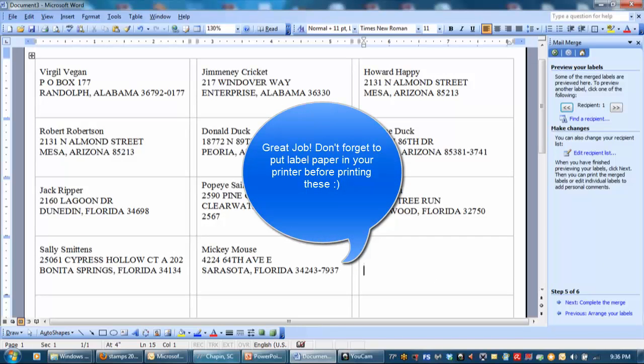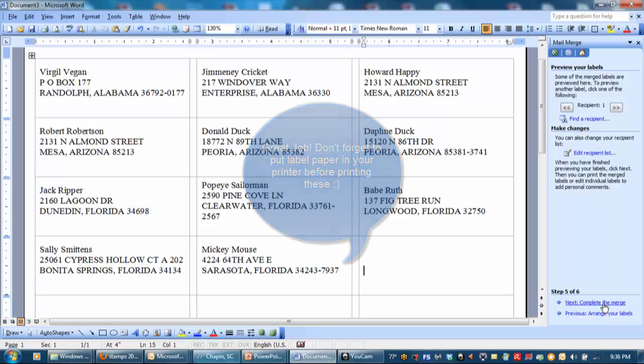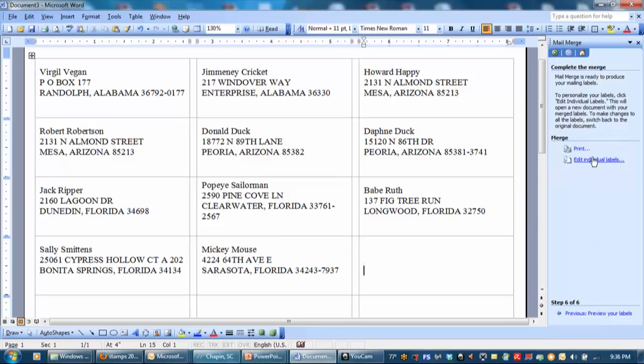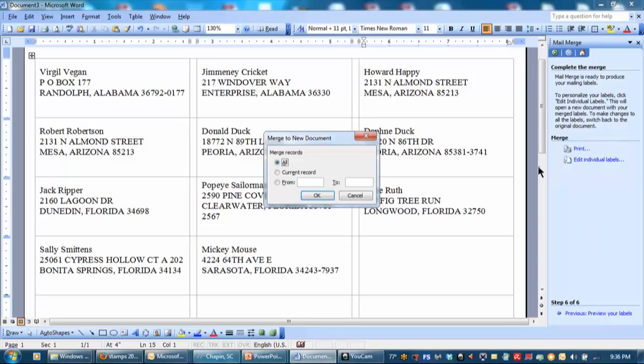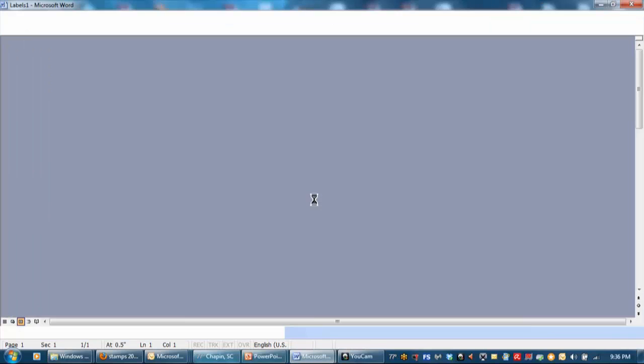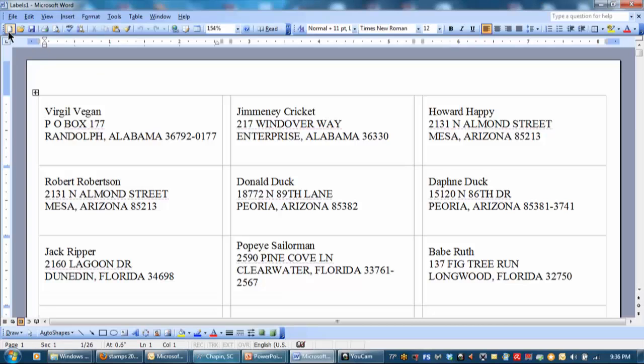Now I've got the labels. All you've got to do is click on Next to complete the merge. And again, you're going to click on Edit Individual Labels. Make sure it says All, and click OK. And now you can save this document to your desktop or email it if you'd like, or go ahead and print it directly if it's ready to go.